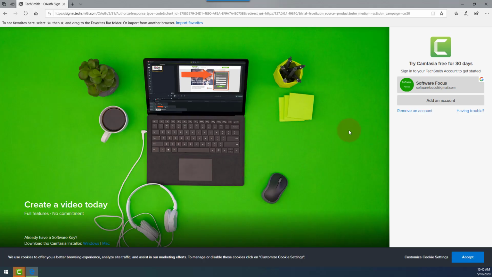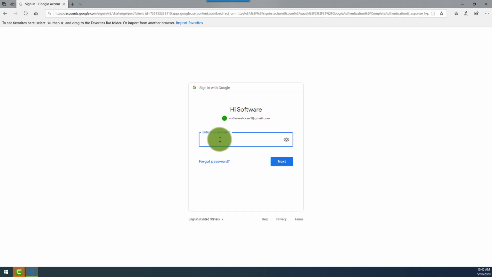This sign-in page will pop up in your browser. Being that I signed in the past with this same browser, it kept my login info. So we'll just click this and we'll sign into the account just like you would if you were accessing your email, etc.